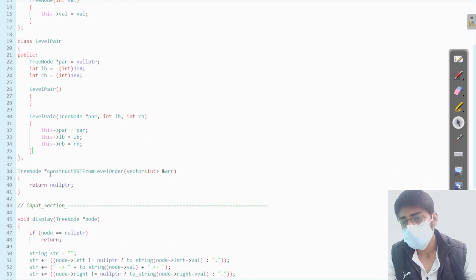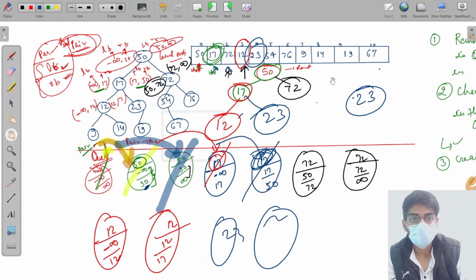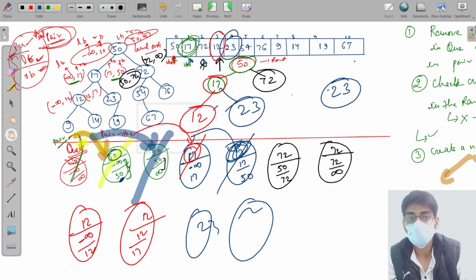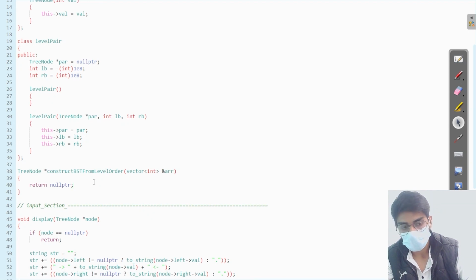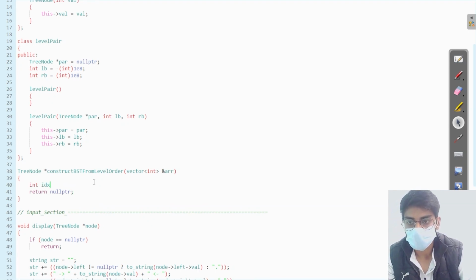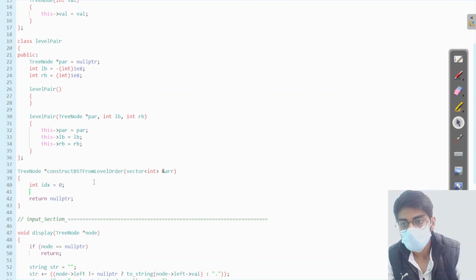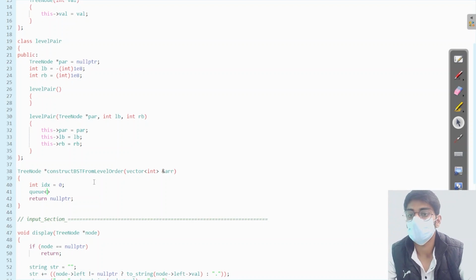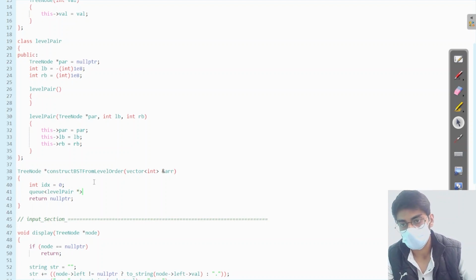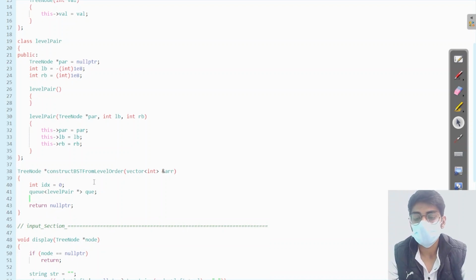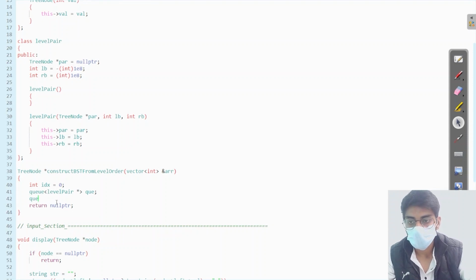First we have to create one idx. So let me create an index idx, starting with 0. The second thing I'm going to do is create one queue, and the type of this is level pair pointer. So this is our queue, and in the beginning we are going to insert the default value of this. In the queue I am going to push it.